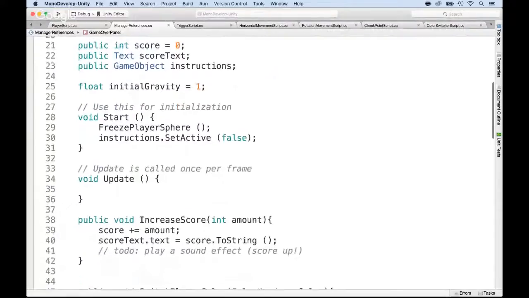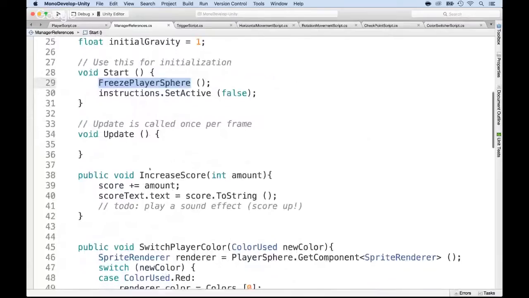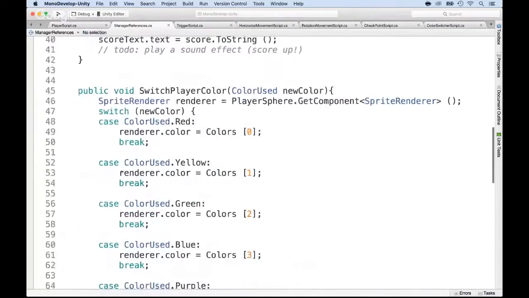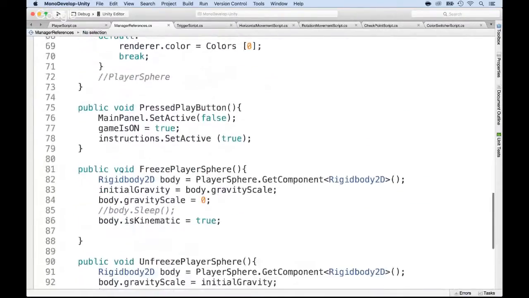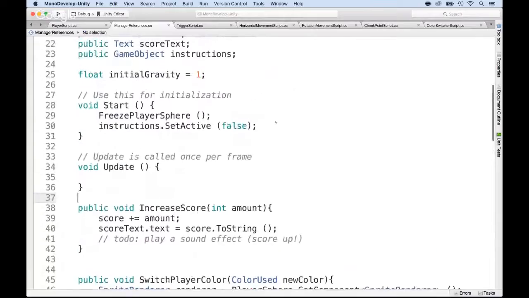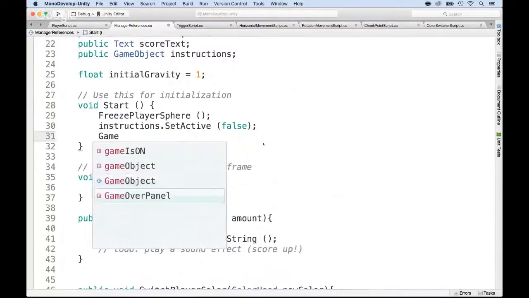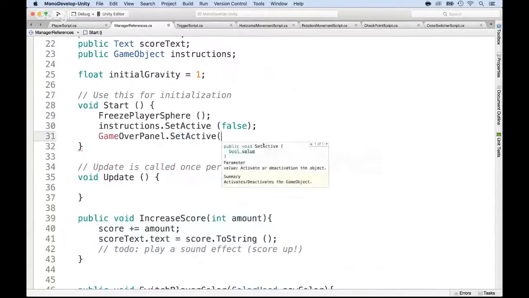Now going back to the script, I need to hide it whenever the game starts, right? So whenever the game starts, inside of the freeze player sphere, I can also hide it. So I'm going to go to the freeze player sphere. Actually, let me do it right below it because it does not belong inside of the freeze player. It belongs right below. So game over panel dot set active false. That basically hides it. Right.